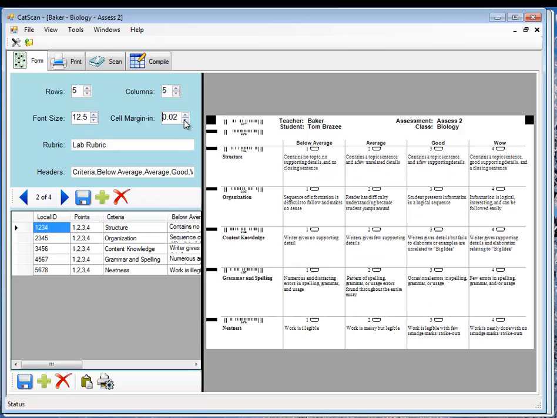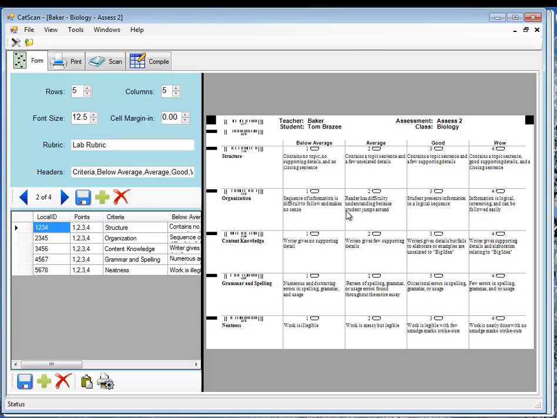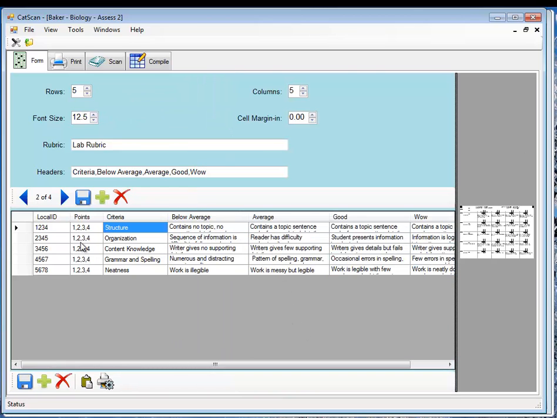You can set the margins, which is the spacing within the form. You can give it a title. Let's see, lab rubric. Headers: Criteria is the first column, and then below average, average, good, and wow. And then the structures are in this table down here. We have the structure, organization, content, and this is just an editable table down here.